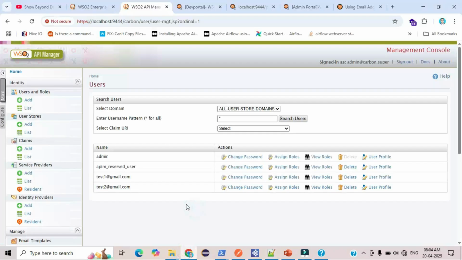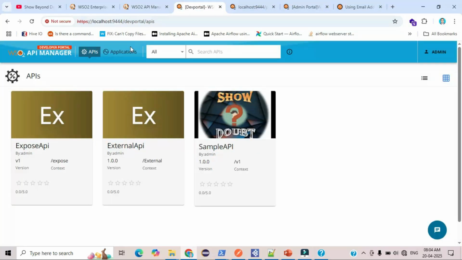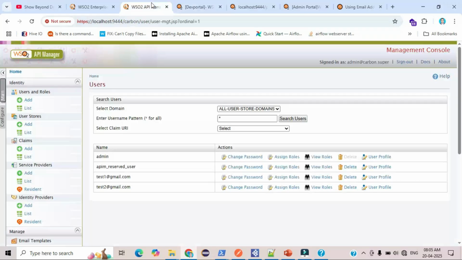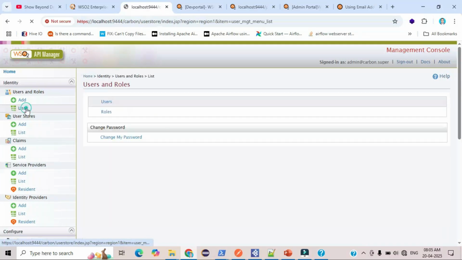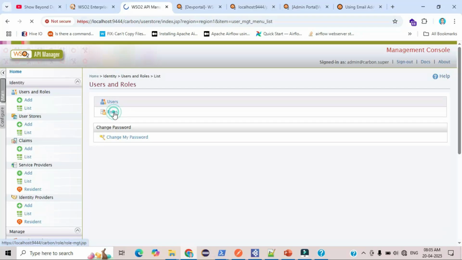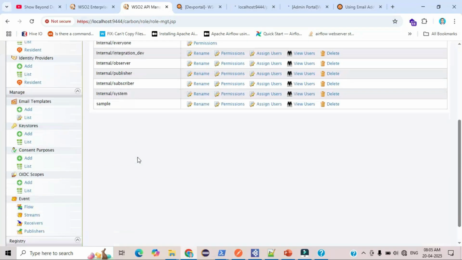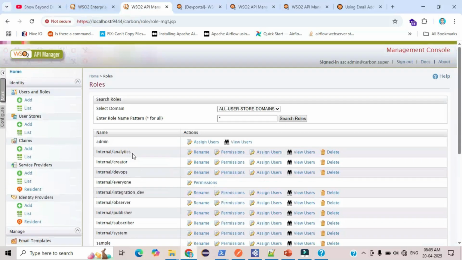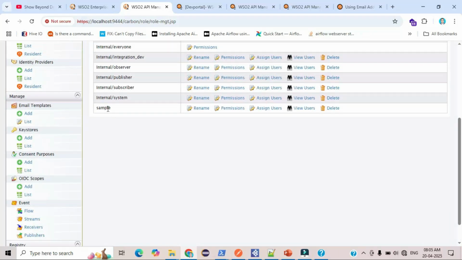So here, if I go to the dev portal, you can see, without logging out, I can see these two APIs. So we will add two more roles for these particular APIs. This is for expose. Let's go through the Carbon portal, click list and roles. Here you can see all the default roles. In the previous video I already explained with a sample how to restrict a REST API using a role. This video shows how to create two different users restricted by API.